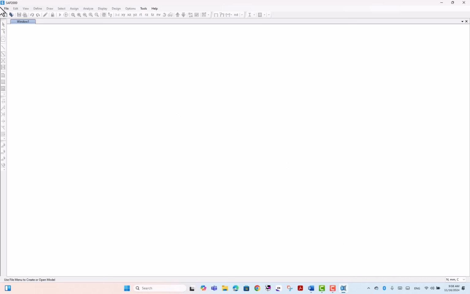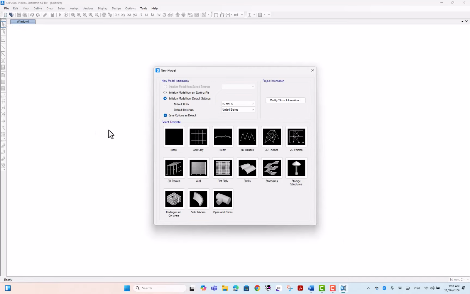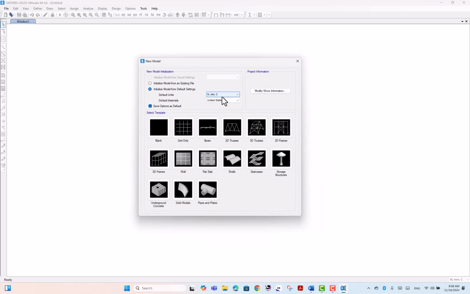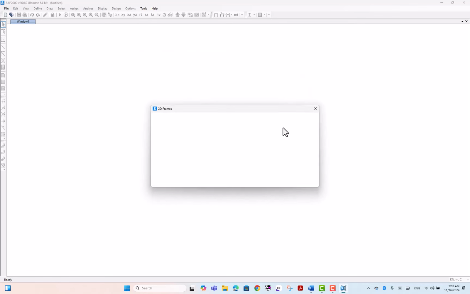So we jump to the program and take a new model. Actually, this tutorial can help beginners and also advanced people who intend to use SAP2000. We can use kilonewton, meters and Celsius for the unit, and the material is going to be Europe. You can also use United States if you wish. The type of modeling is a 2D frame.